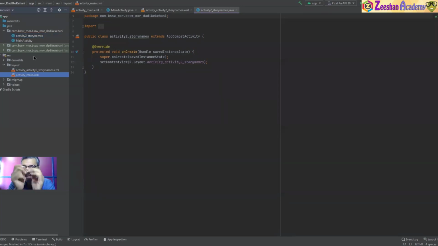But keep in mind, for every activity, we have an XML file, which does its user interface design. We have a Java file, which gives its backend coding. XML file for the user interface and the Java file for the backend coding. For every activity we create, we get these two different files.